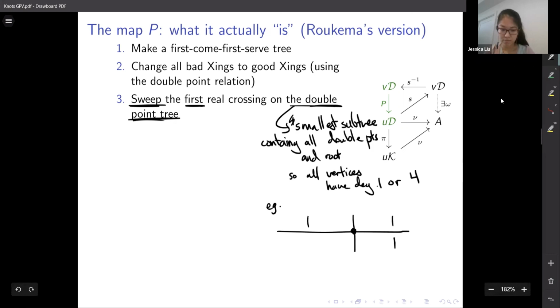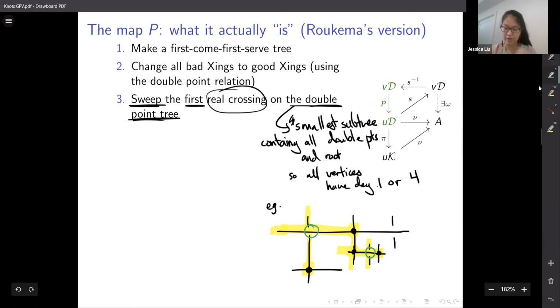So for example, this is our tree. Then the double point tree would have to include all the double points. And then it would have to contain the root, and it would have to be a subtree, so it has to contain all these in between. And because we actually want vertices to be crossings, we need to include this part, and we need to include these two, and we need to include this one. So this would be our double point tree. And the real crossings on the double point tree would be these two, because these are the non-double point crossings.